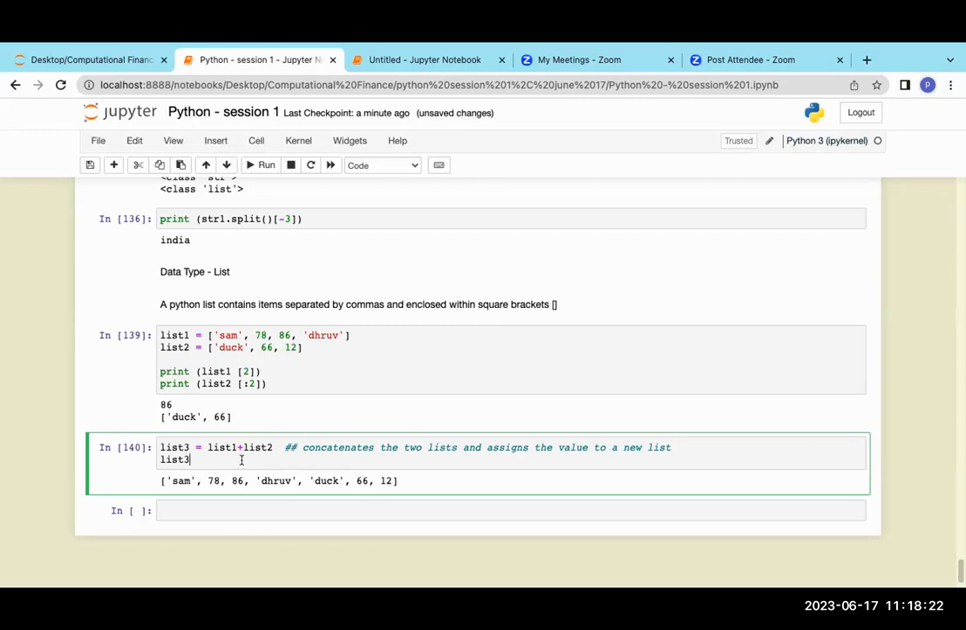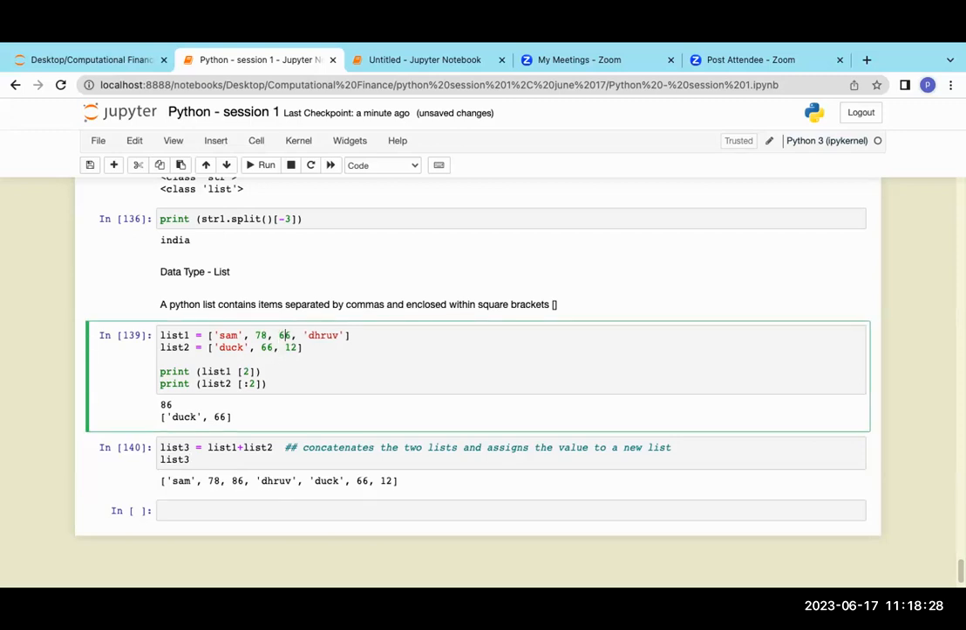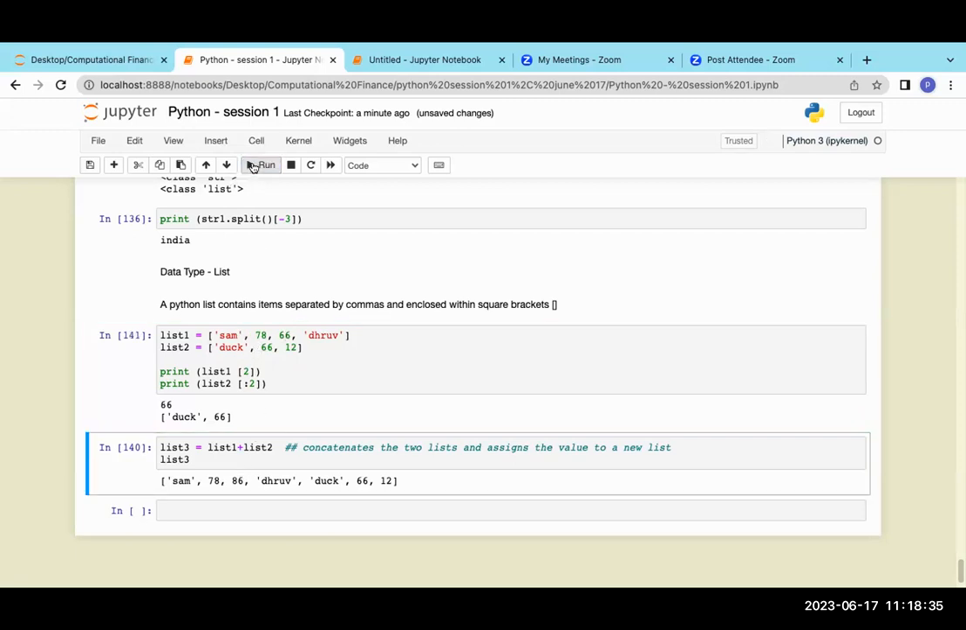I have one question on this. If there are common elements in both, say there's a 66 in both list 1 and list 2, will it give it twice? Let's see what happens. Just print both of them out.